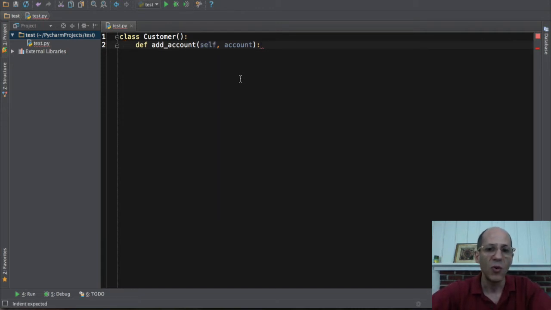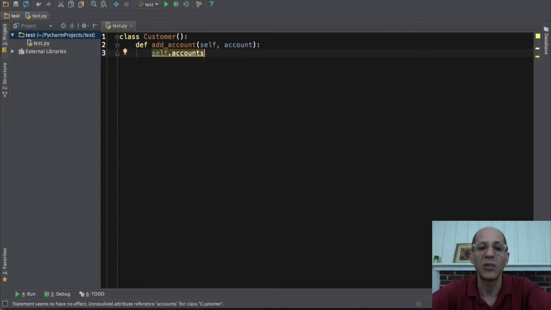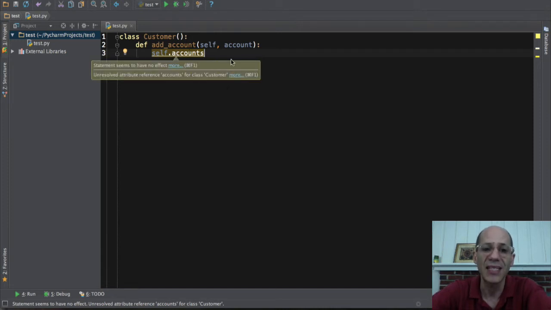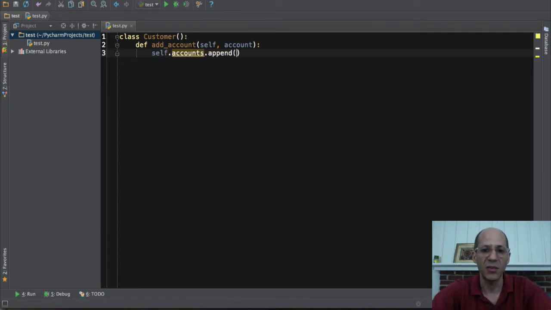And so when we add an account, maybe each instance of the class has a list in a variable called accounts. But we don't just say accounts, we say self.accounts. And what this means is we're accessing the accounts instance variable within this particular instance. So this is going to be a list, and we will append onto it account.